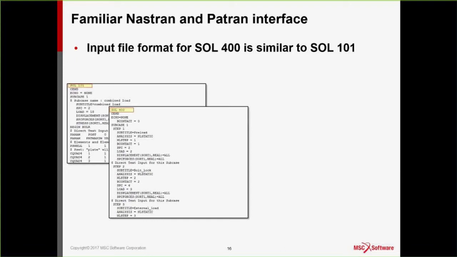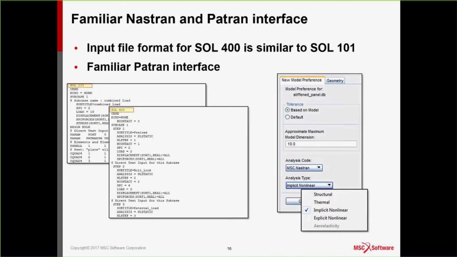So text editing wise, you can change your 101 file into solution 400 very quickly. Our recommendation though is, for really convenience, use the Patran interface. The Patran interface is very easy for you to switch from a linear interface into a nonlinear. And we do recommend the new interface we created about 3-4 years ago. And this is a dedicated implicit nonlinear preference. This preference is done specifically for you to run solution 400. It's simpler. It speaks directly to the implicit nonlinear language. That's the preference we recommend.